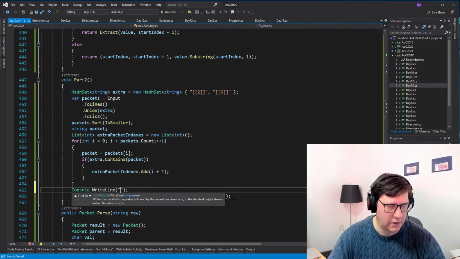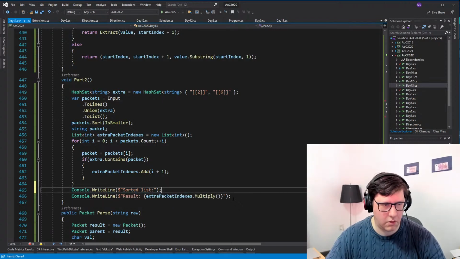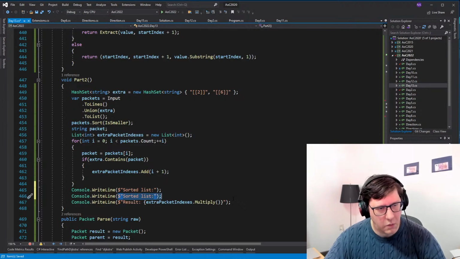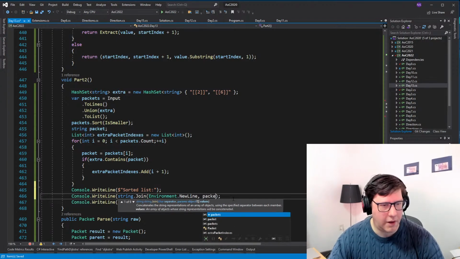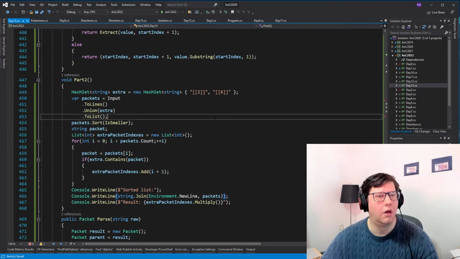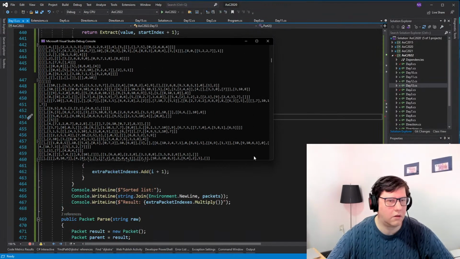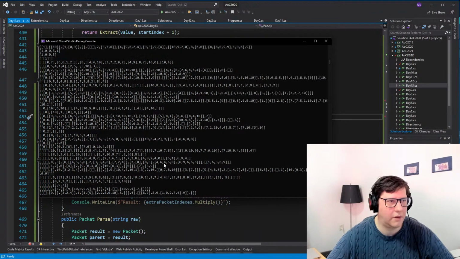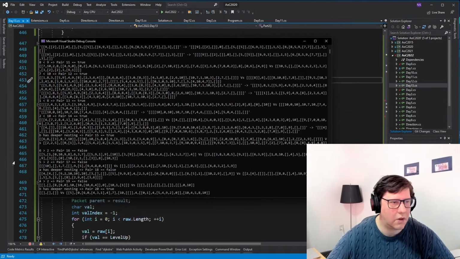Let's also spit out the sorted list just so we can view it. Sorted. And then we do string.join Environment.NewLine, comma, packets. Okay. Whew. Let's see. I think I have it in reverse, right? Or not? Let's see. Oh yeah, it spits out all the logic.